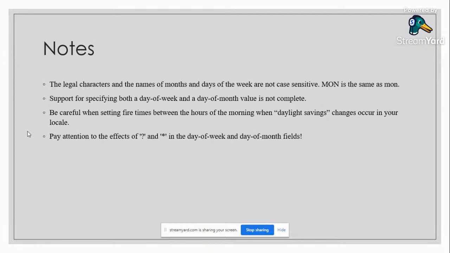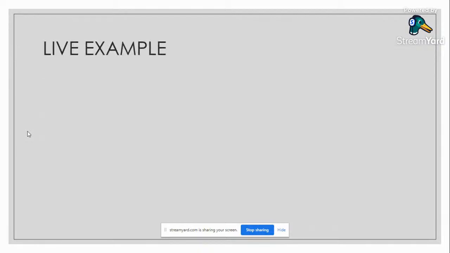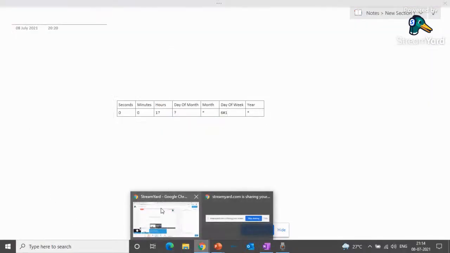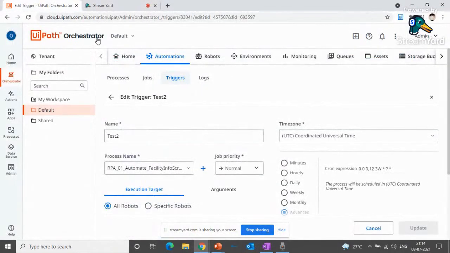Okay, so now we can see a live example. So we can connect to UiPath orchestrator. So I've already connected to that.